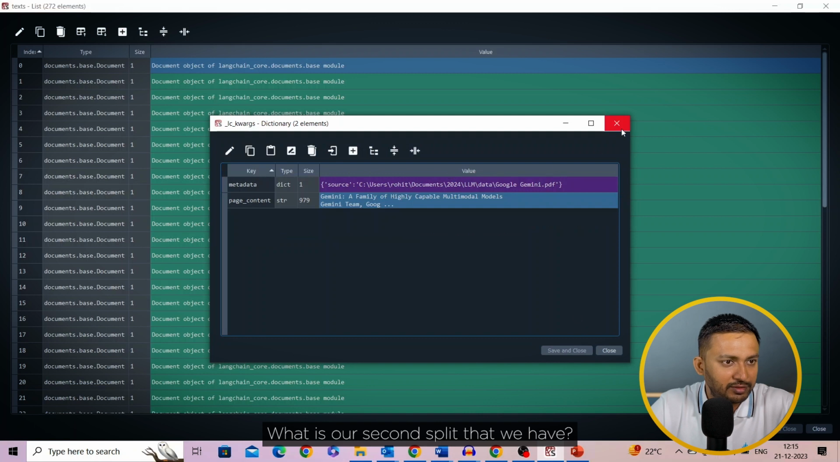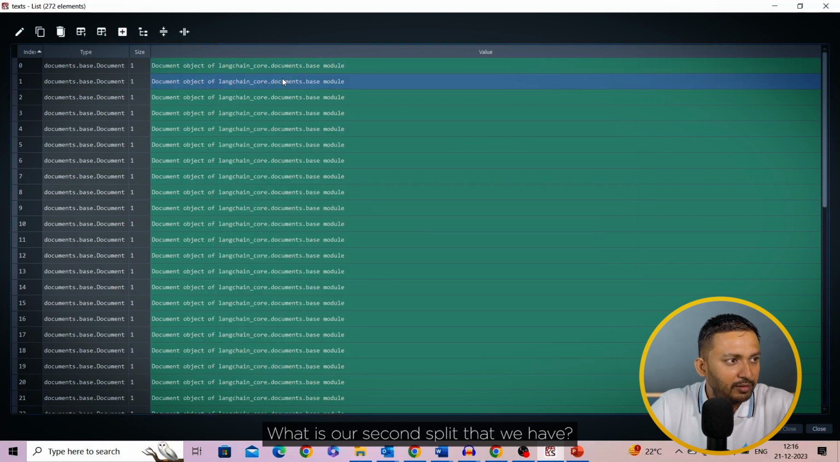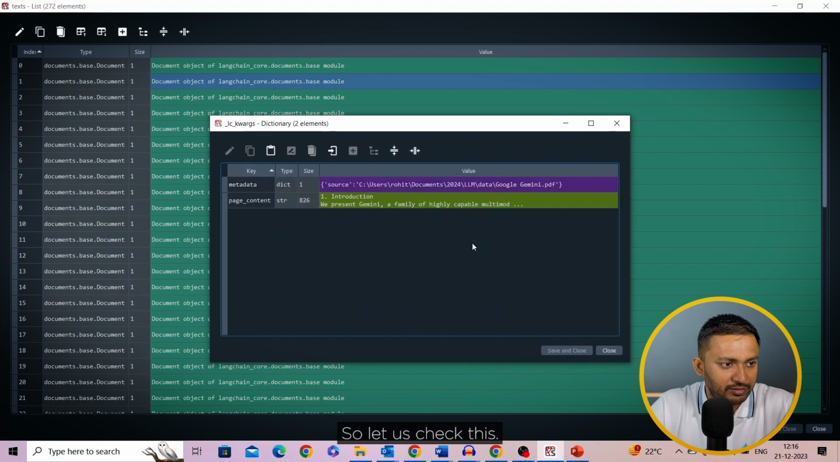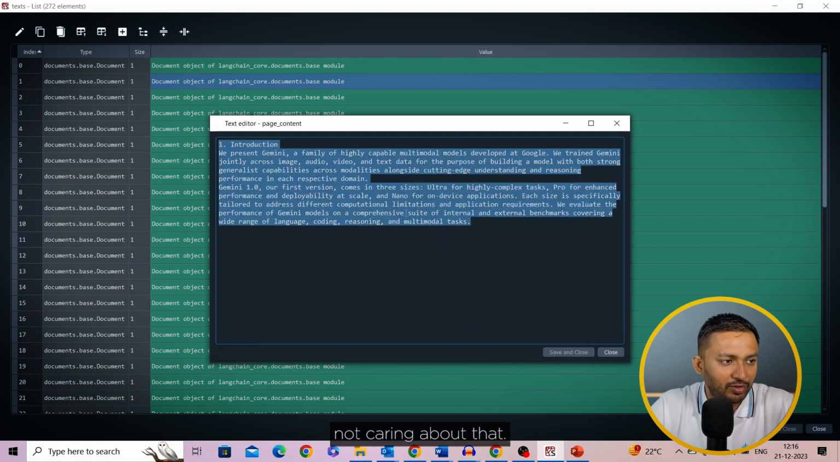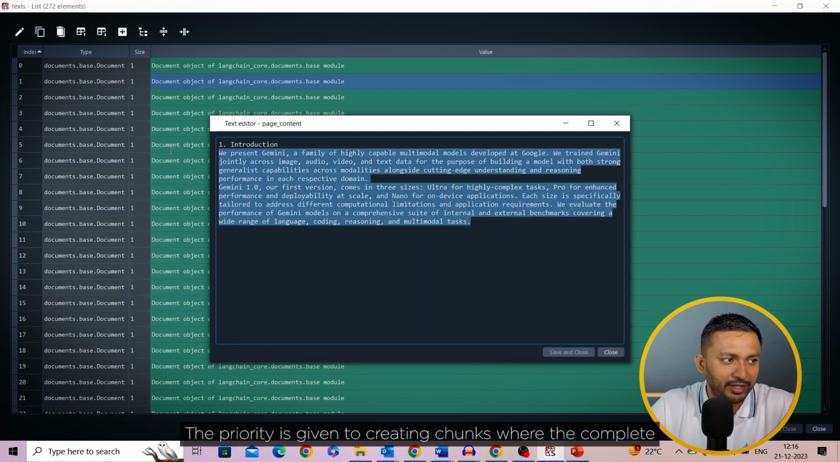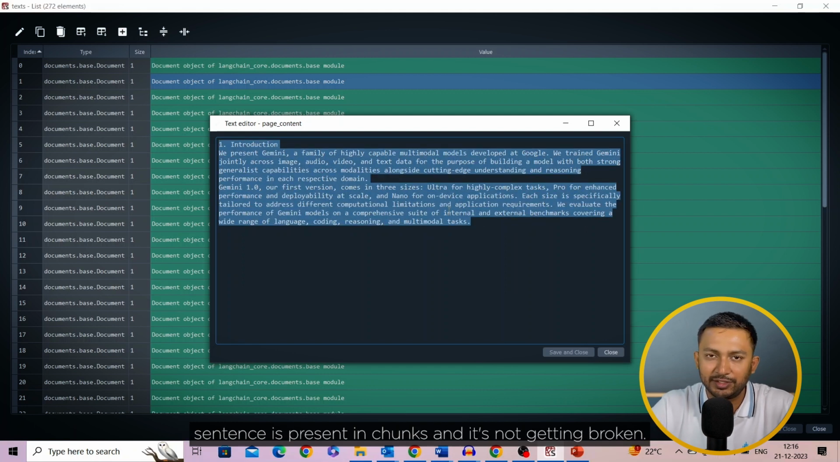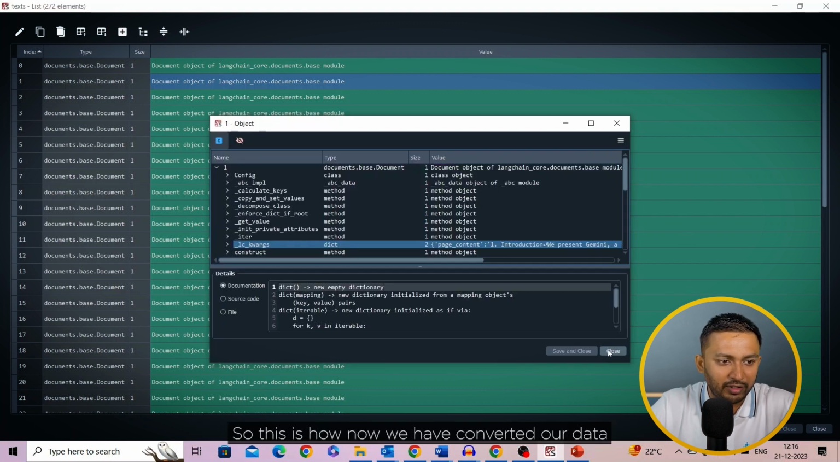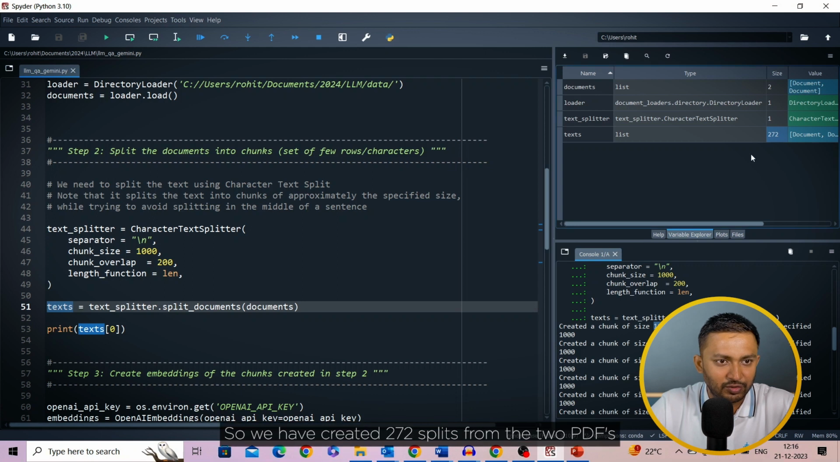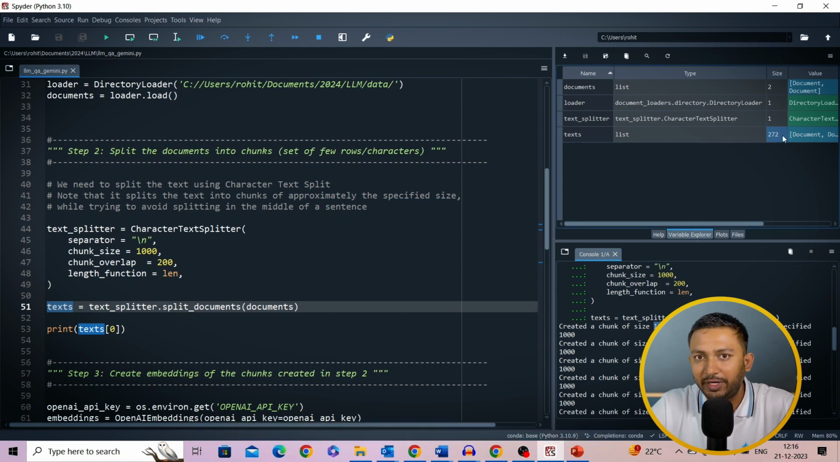What is our second split that we have? So let's check this. So this is the second split that we have, and its size is 826 characters. If we open it, this is the data basically. So if you see this, again it is ending at the end of a sentence. So even if that reduces the chunk size, it is not caring about that. The priority is given to creating chunks where the complete sentence is present in the chunk and it's not getting broken. So this is how now we have converted our data into splits. So we have created 272 splits from the 2 PDFs which we have loaded.